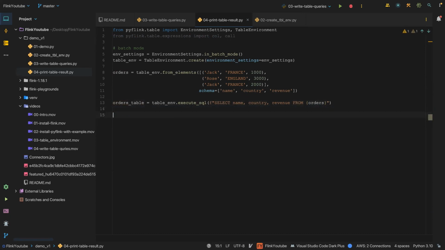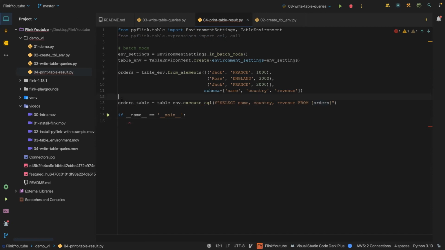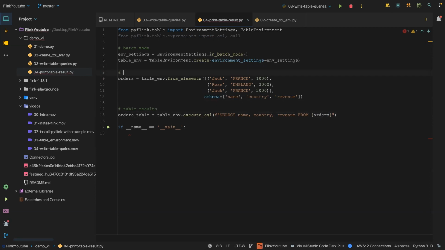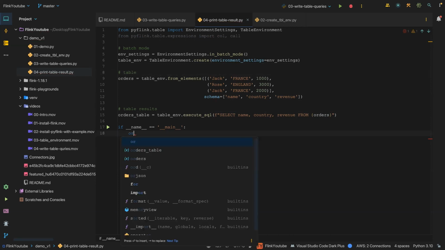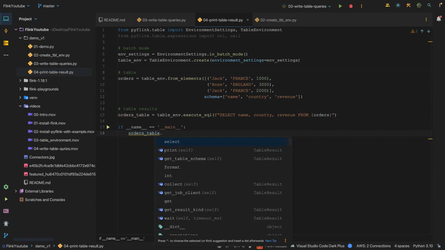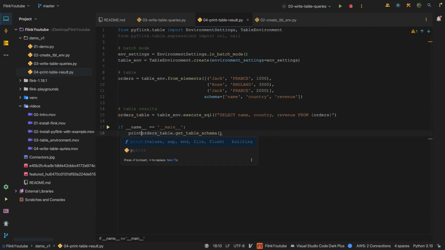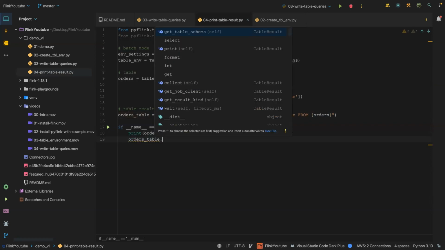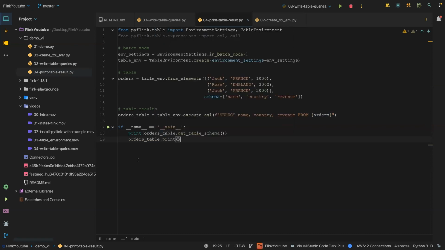So now we can say this is returning table results, and this is just a table. This returns a table object. So now we can say orders table dot, can we get a schema? Okay, we can print the schema, and then from there we can also say orders table dot print. Okay, so this is what we want.